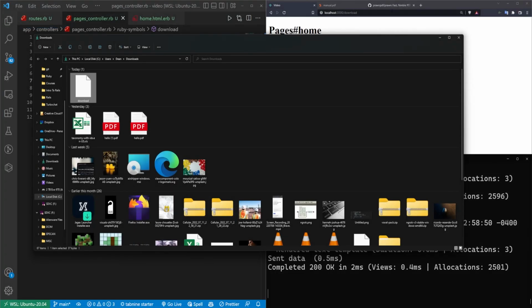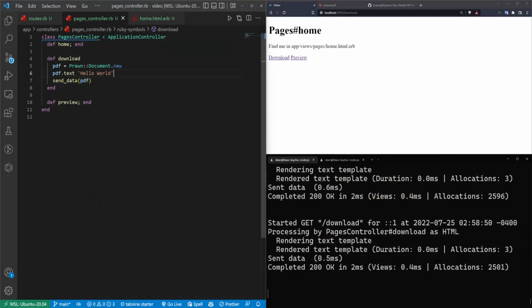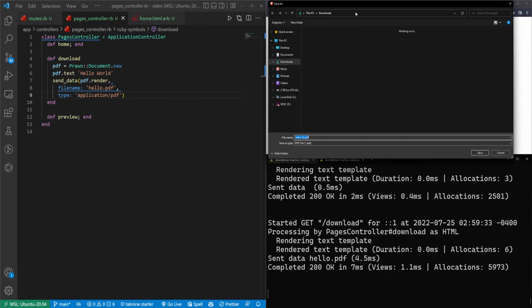So the way to actually get this to work, enough putzing around, we need to call pdf.render. So this will be the render method. And here you can see, of course, that GitHub Copilot's already spoiling all the fun. Basically, we then need to pass in a file name. In this case, we'll just give it hello.pdf as the file name, and then we'll give it a type of application/pdf. We can go ahead and save that, refresh the page.